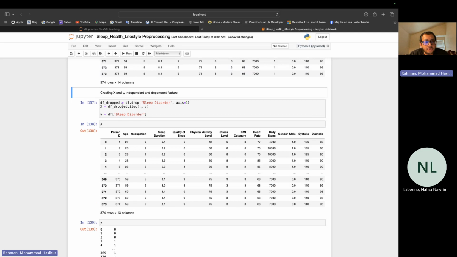Now, I'm going to do one thing, because I need to create the independent and dependent features. I'm going to make X the independent features, and Y the target feature. Basically, sleep disorder will be dependent on X. Quality of sleep, sleep duration, all of these would have an effect on the sleep disorder, because I'm going to perform an analysis depending on all the existing columns.